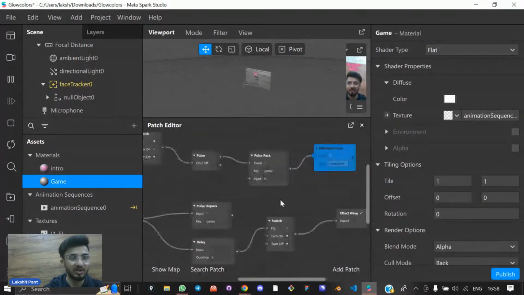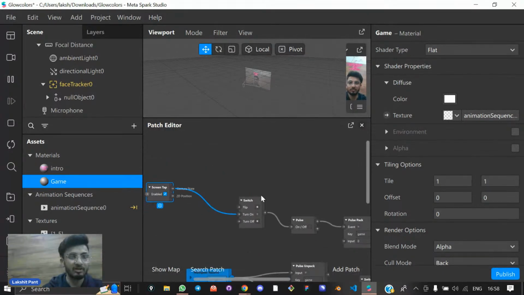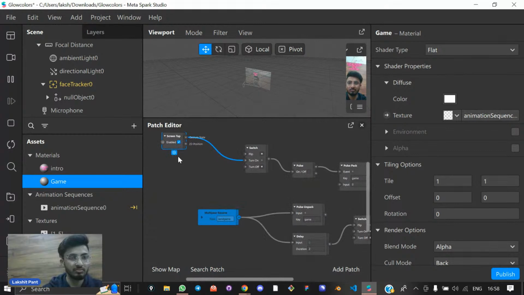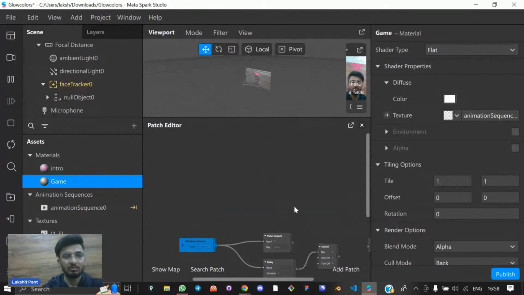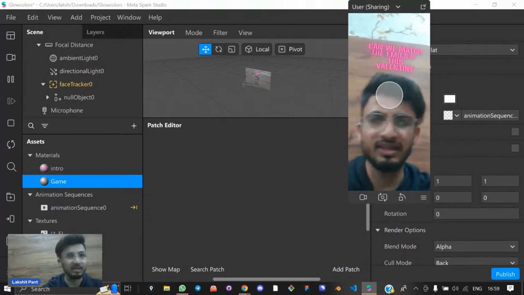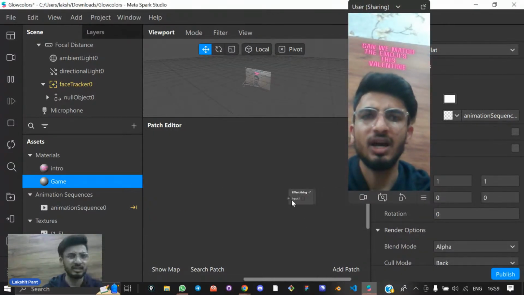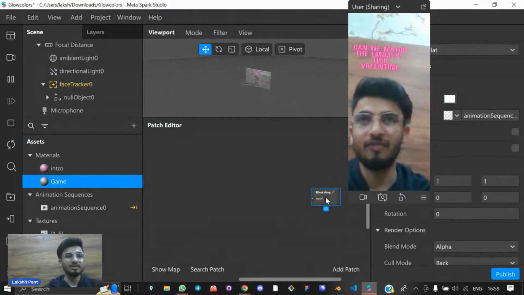What it does is, if I just screen tap on it, what is happening right now is it's not doing anything. If I simulate the tap, there is nothing happening on the screen. There is nothing happening because I just have only one thing over here, which is this matching emojis effect. You can just search for this effect.